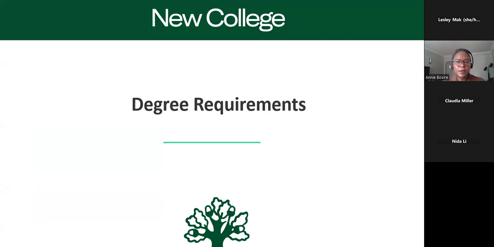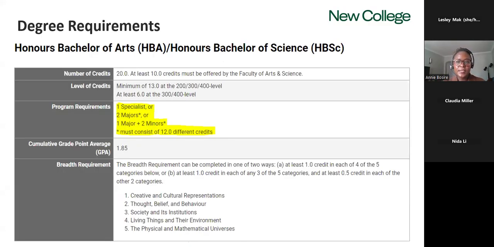Before we talk about programs, it's important to know why you need to have them. To qualify for an honors Bachelor of Arts or an honors Bachelor of Science, a student must complete 20 credits, of which 10 must be offered through the Faculty of Arts and Science. The student is also expected to complete a minimum of 13 credits at the 200, 300, or 400 level, with at least 6 in the 300 or 400 level.